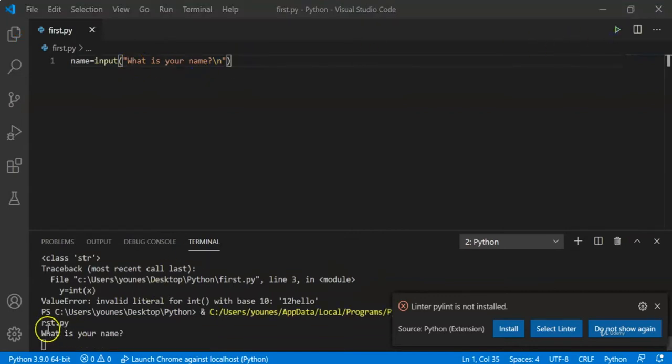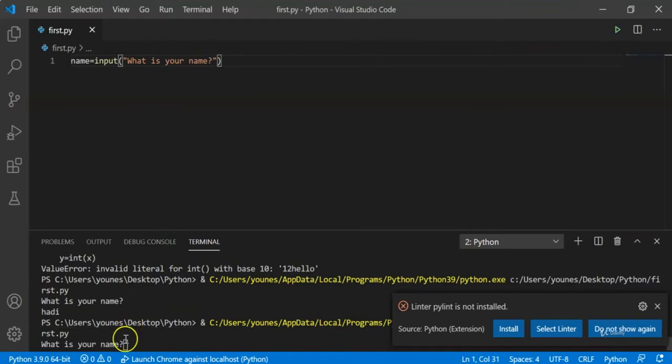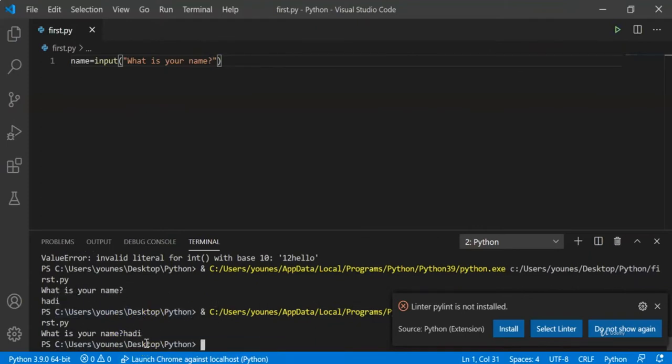Let's see how it goes. So here we have what is your name, and in the next line we can write Paddy. And let's suppose we don't have this. Let's run this code. We are obliged to write on the same line.